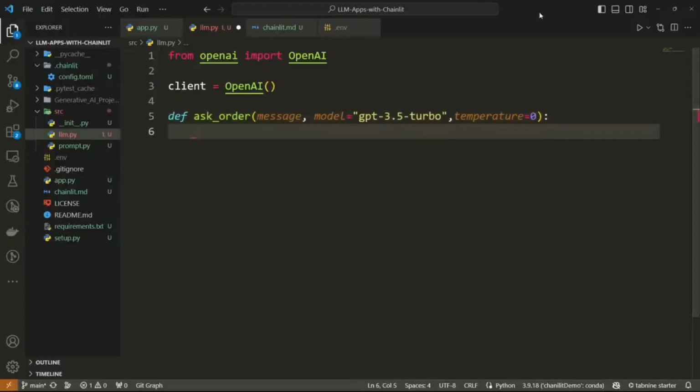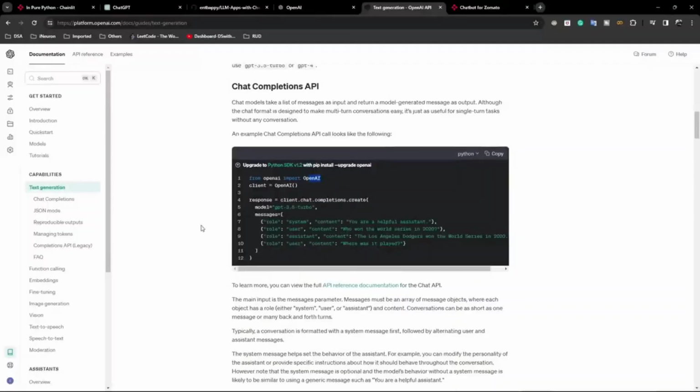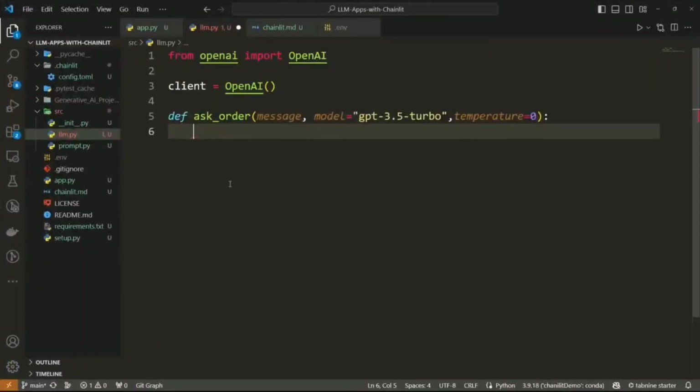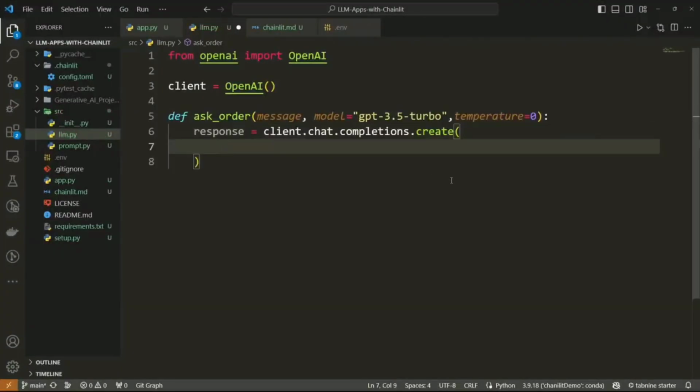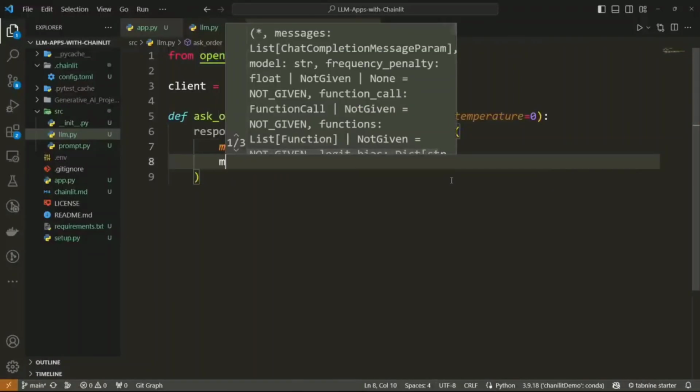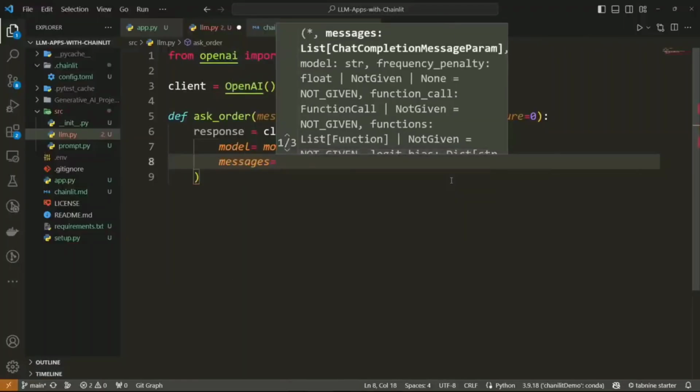Now here they have already given how to initialize this. If you see here, we need to use client.chat.completions.create. So let me copy this line. Then I will open my code, and here I will add it. Now inside that, I think you saw, first of all, it will take the model. Model is equal to model. Then it will also take something called messages. So what is messages here?